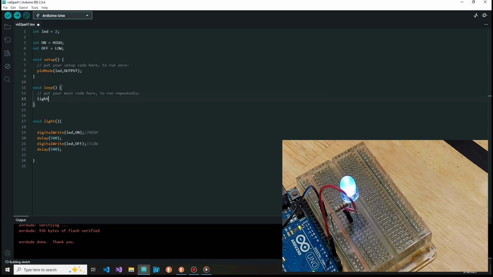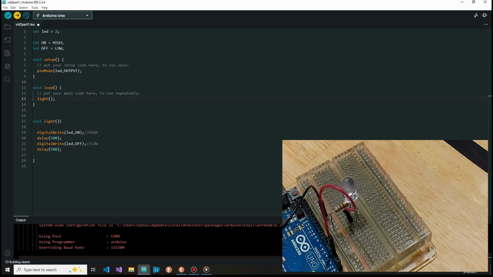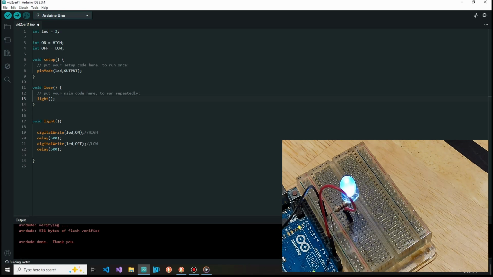Let's put an L there. It doesn't make much sense otherwise. Use the curved brackets with a semicolon, and now just upload it again. Now you have removed the brunt of your code to a remote function, and now you're calling it in your main function, and as you can see, it's still blinking with no errors. Off to a great start, right?